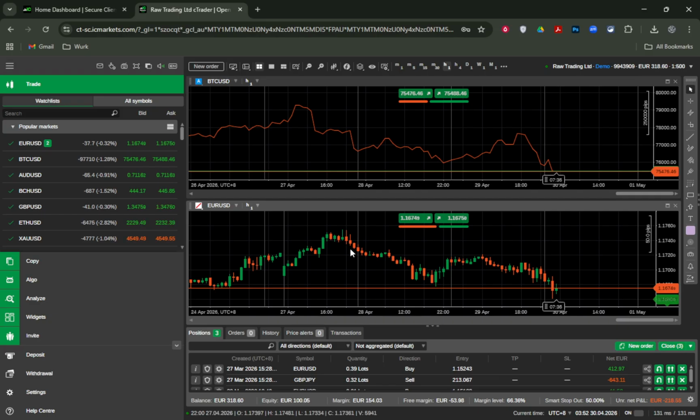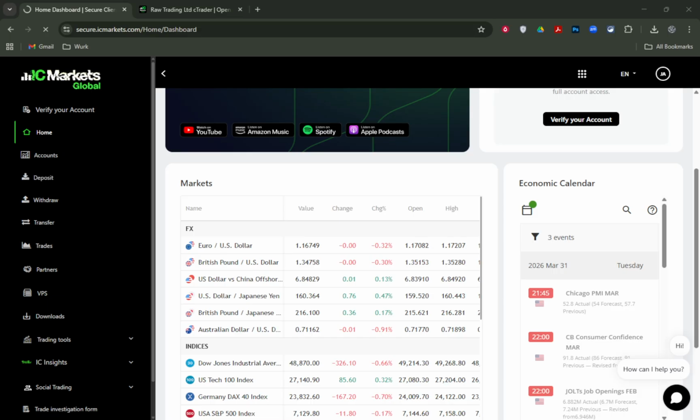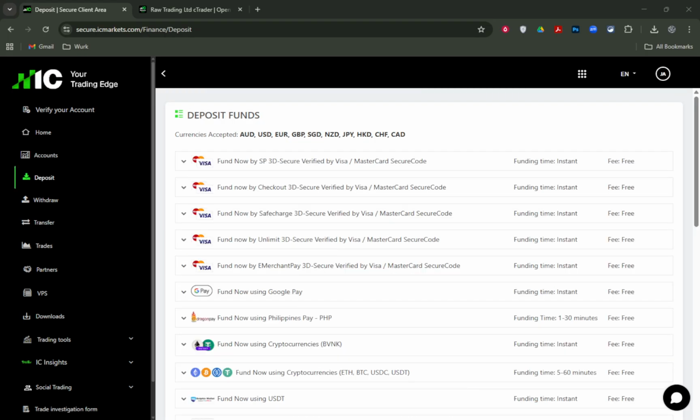To move money, head to the IC Markets client area on the web. For deposits, select Deposit and choose from bank transfer, card, or supported e-wallets. For withdrawals, go to Withdraw, pick your method, and submit the request. Multiple funding options provide flexibility. You can trade forex, gold, and other commodities, crypto, and indices all from the same platform.